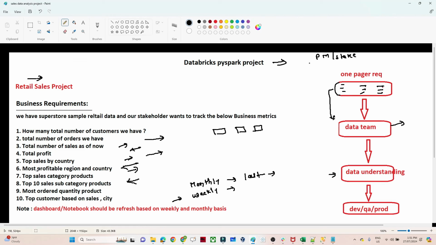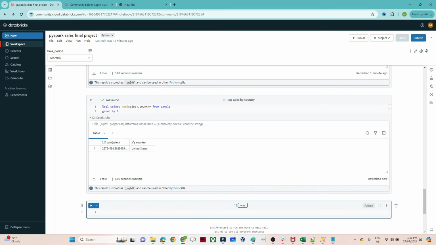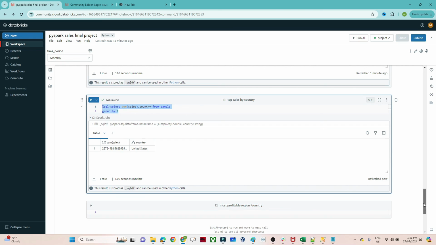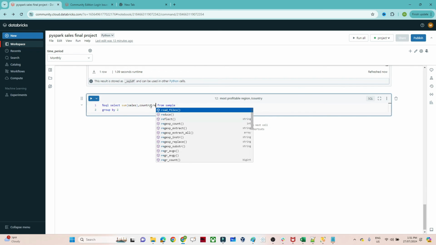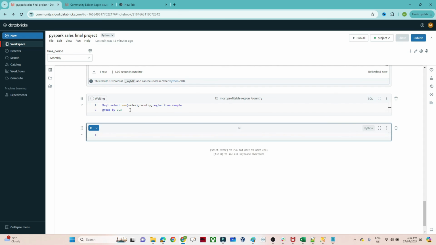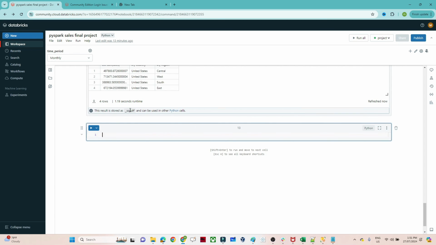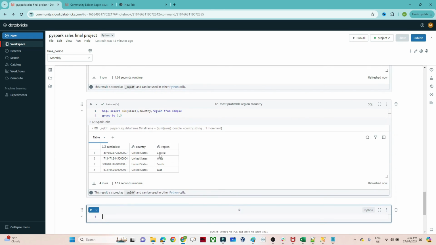Now we have to find out the most profitable region and country. How can we find that out? We will write a code grouping country as well as region. Region is also one of the columns. So I will write group by 2 and 3. If I do this, here you will get the central region, west region, south region and east region, with this many sales.